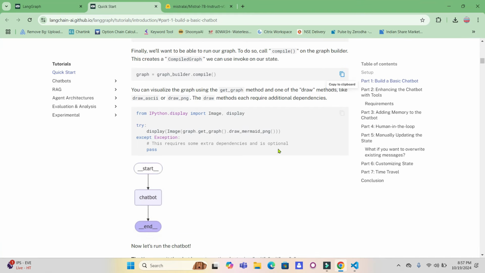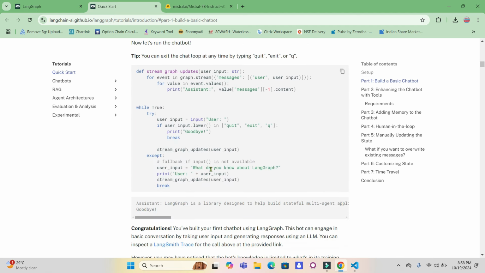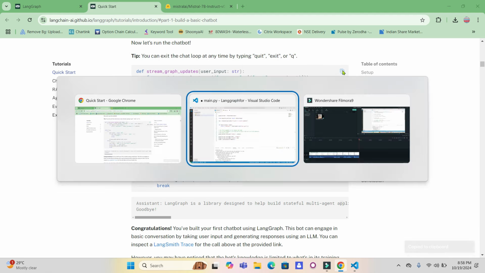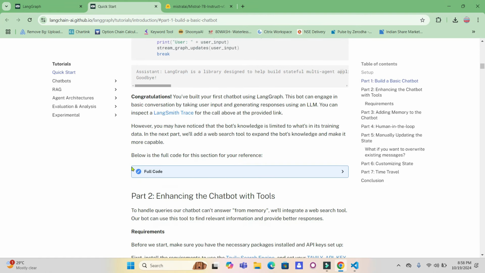If you scroll a little more down, this section we don't really need, because this is creating an image of what process flow our bot is going to use. We technically don't need that right now, but later on we may need it. So we'll scroll a little more down, and here you will see the actual final code that we just copy and paste here. And here we are ending the first part of the code, building the basic chatbot.